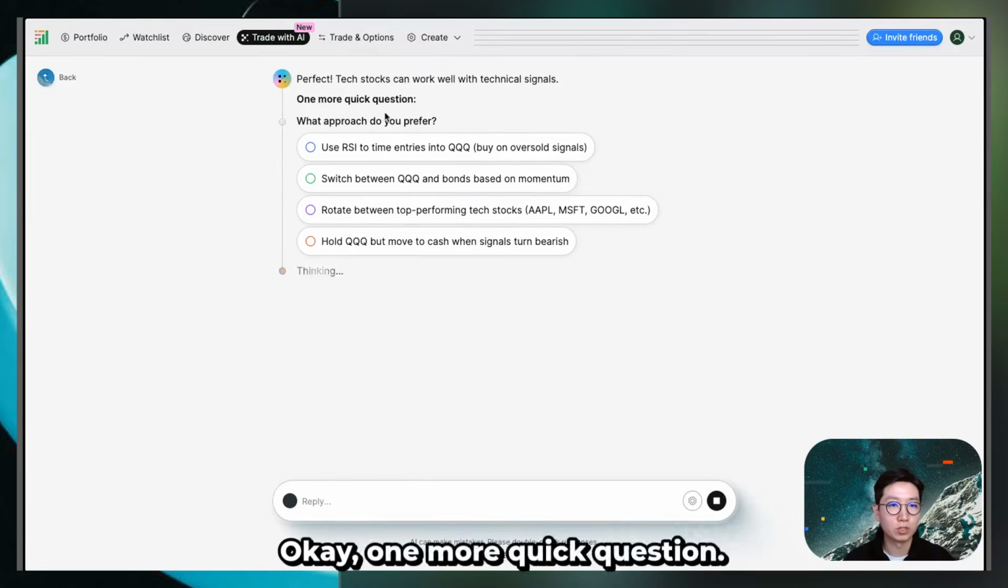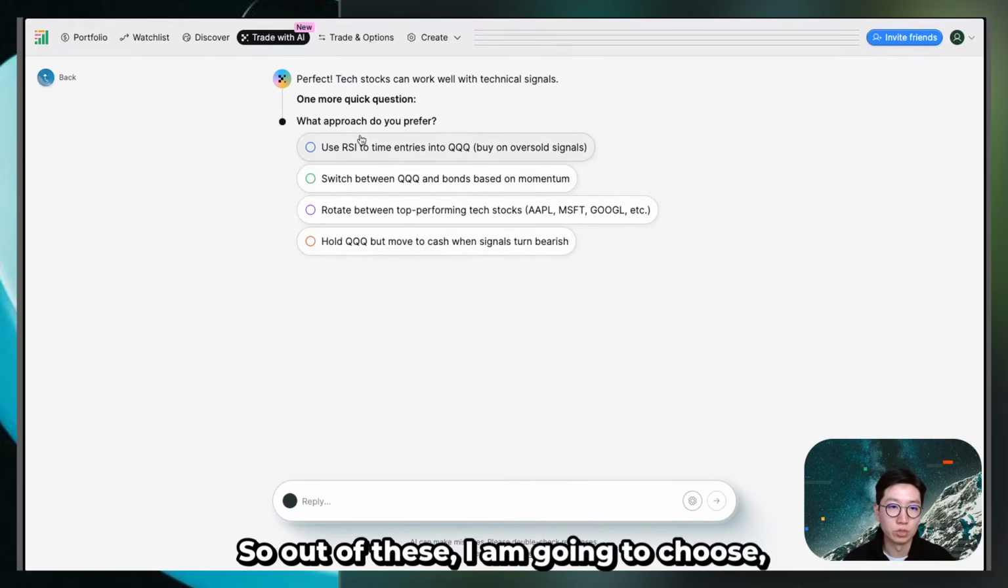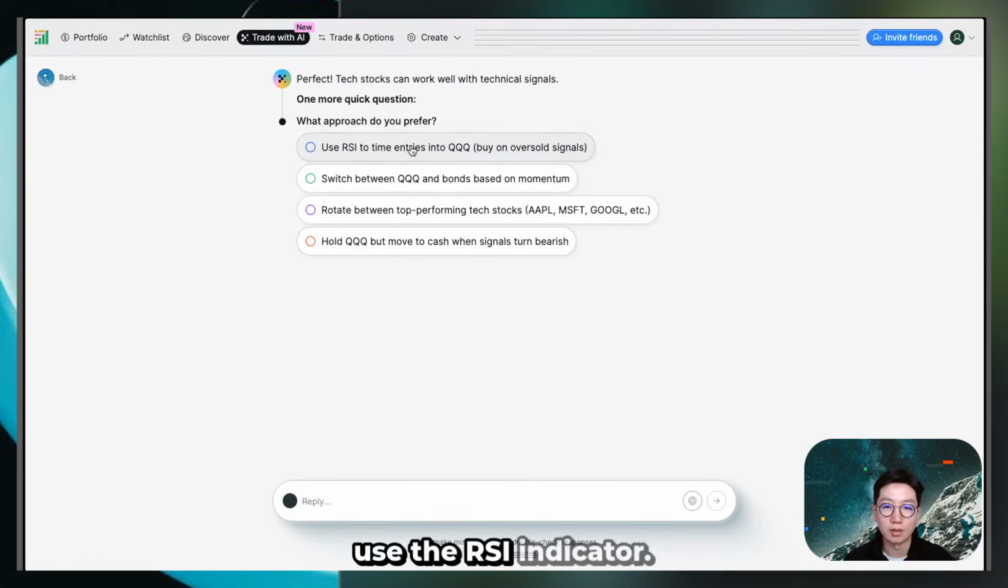Okay, one more quick question. Which approach do you prefer? Out of these, I am going to use the RSI indicator.